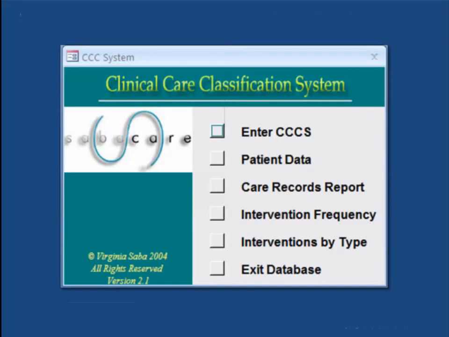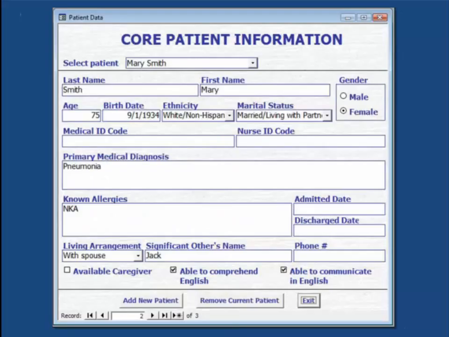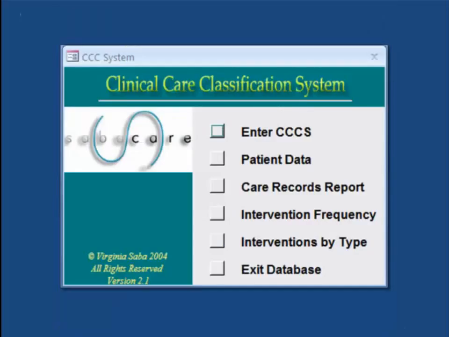This screen is known as the switchboard. Click on Patient Data. You will enter the patient's general demographical or biographical data. Here we have a fictitious name that is used. Emphasis is placed on identifying support services, including family members in care, as well as identifying barriers to learning, such as not being able to comprehend or communicate in English. Once completed, you are going to click on Add a New Patient.